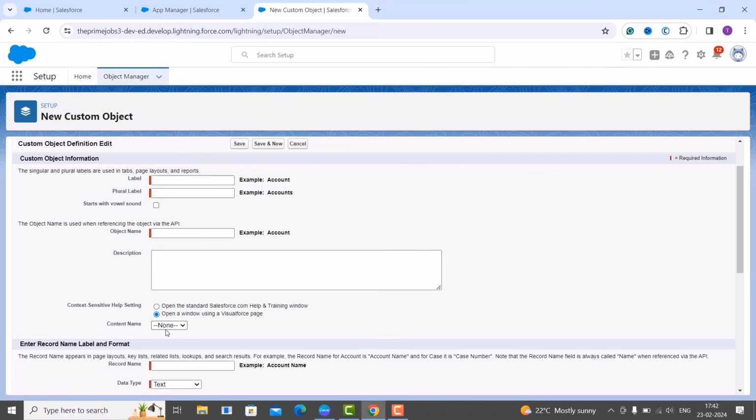Okay, this field gets populated only if you choose your custom Visualforce page option, and in this field you need to specify a reference to a particular content resource related to that object. Till now we have only the none option, so it is not showing anything.